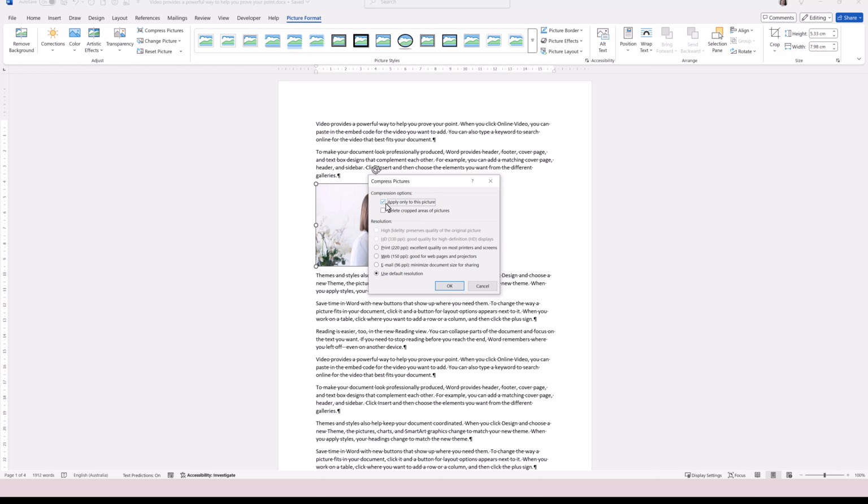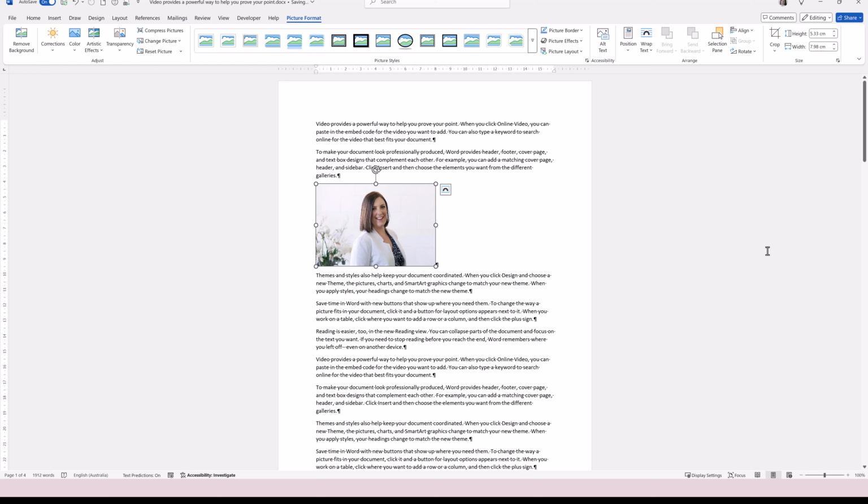Now from here you can take the tick out of the box apply only to this picture if you want to apply to all the pictures in the document. From here you could then choose email or web, which will reduce the size of the image. Visually you won't see a lot. The only difference would be if you need to print it out and you want a bit more clarity. If you choose one of these options and click OK, it will automatically compress your file, or all the pictures in your document if you chose that option.